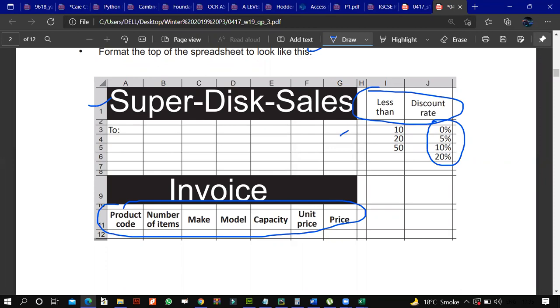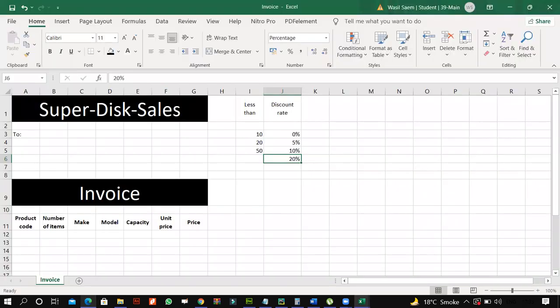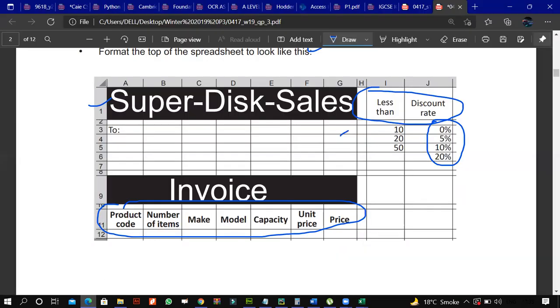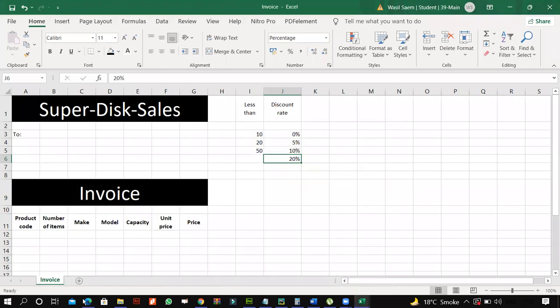So we're done with all these. You can again recheck and confirm, are we done with all these? Yes, we're done with all these. Let's proceed further.